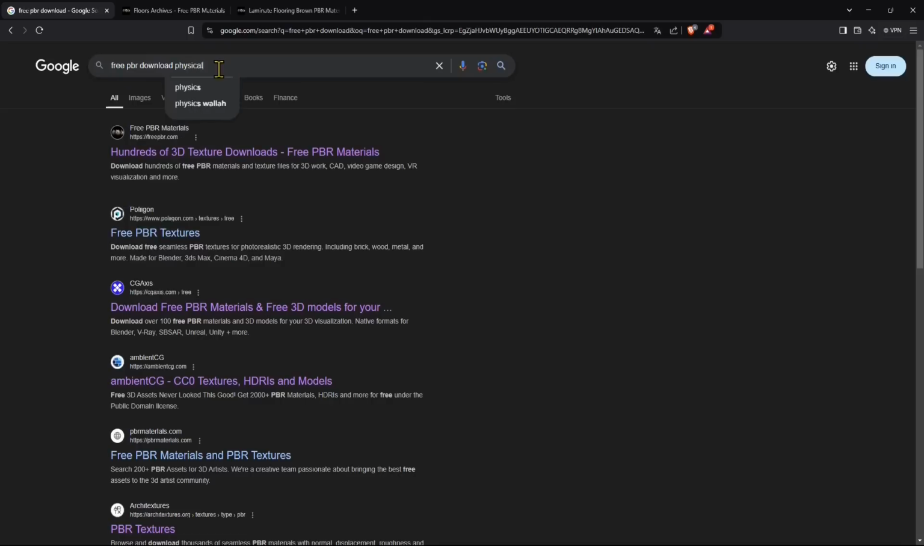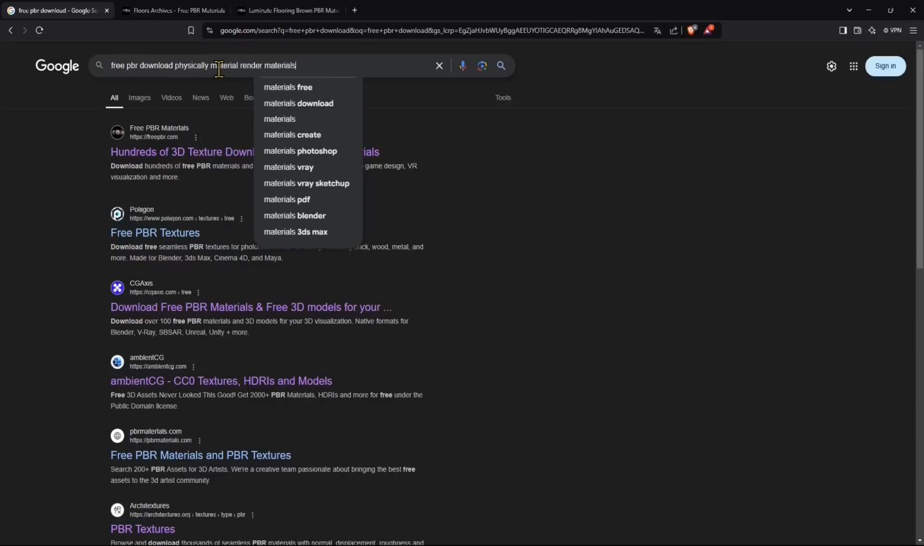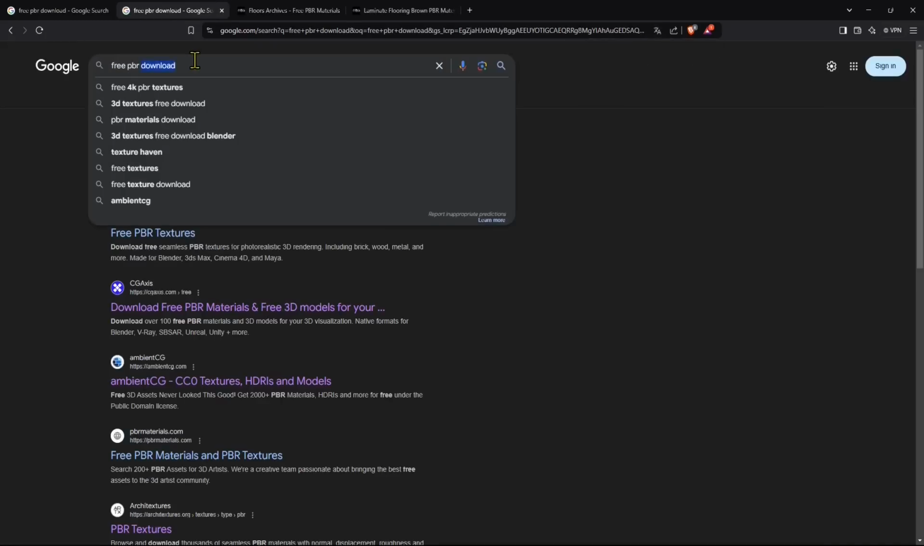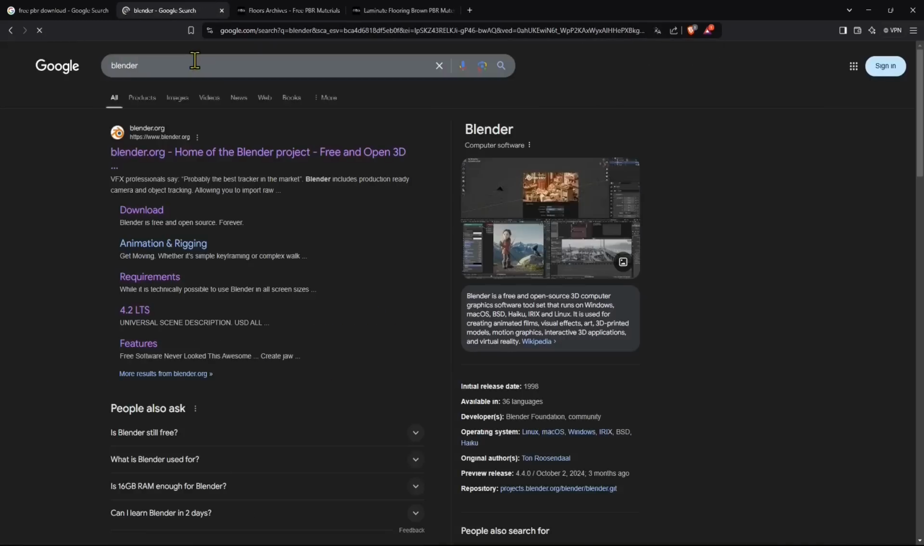And we can find here the textures needed to create physically based render materials. This is what PBR stands for, and we can click on the first link here. The beauty of this is that we have a lot of free materials, free textures we can use to create shaders, materials, etc., and we can download them.